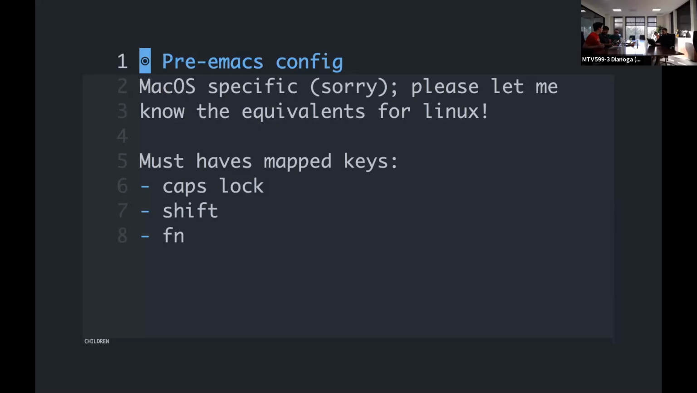This is Emacs. But that is where we'll begin: my pre-Emacs config. These are just must-haves in general to save my poor pinky finger from overexerting. And on a Mac I'm using Karabiner to remap keys. My caps lock is mapped to Control. The Shift key, which is right below the caps lock, is mapped to my Alt key.